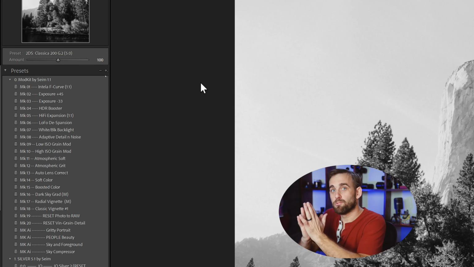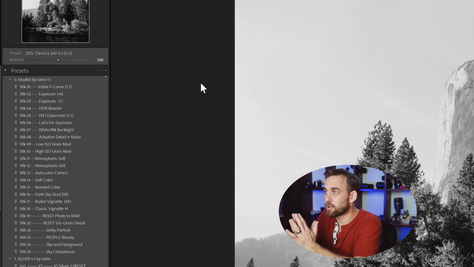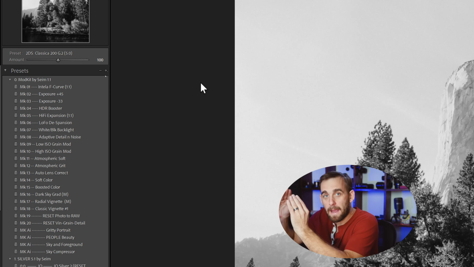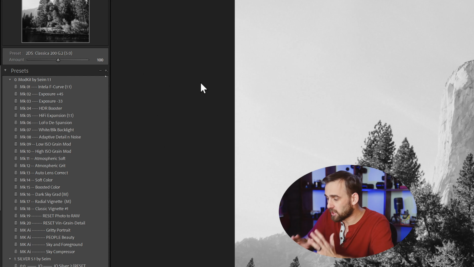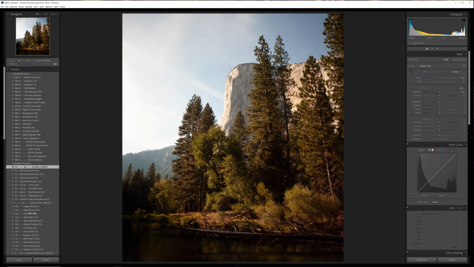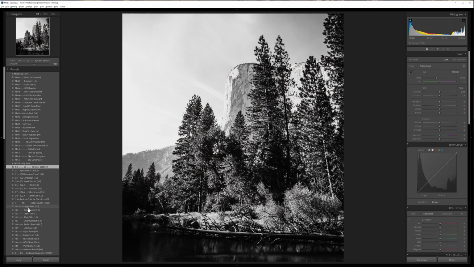Now I'm going to show you something really cool that we didn't cover in the F-curve video, and it's one of the main reasons I put the F-curve in here as a really specific mod, and I actually hand-coded this to make it more specific. Well, let's start in Lightroom, but I'm also going to show you in Capture One. All right, so I'm going to scroll down and just look at some different presets, right?